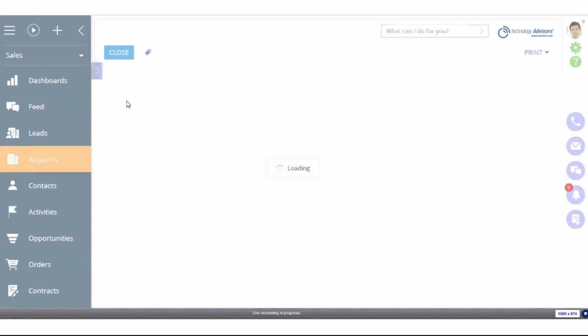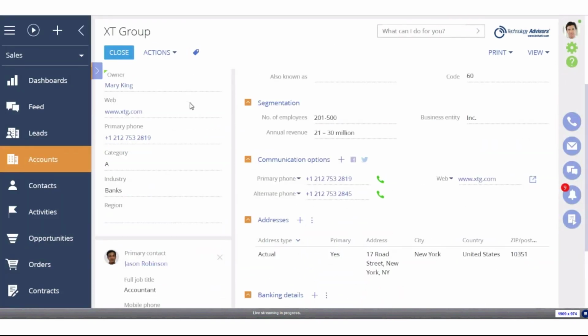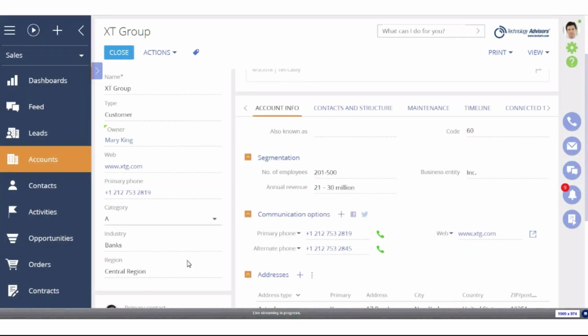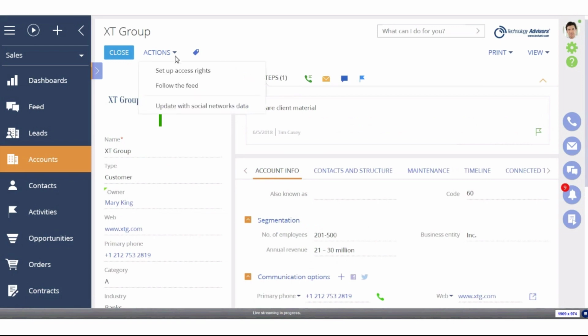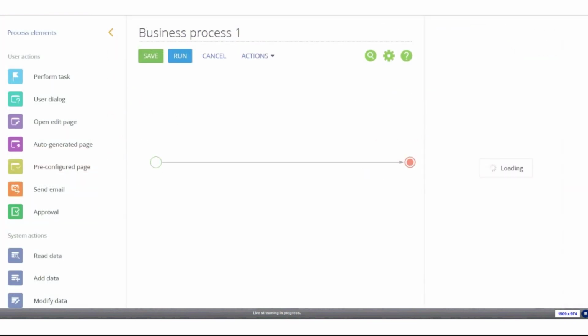So let's look at the XT group account one more time. If I scroll down to region, we should now see our 3 entries do appear in the region lookup list. Go ahead and pick one, give the record, and check my access rights. We'll see that it has no effect currently, as the read, edit, and delete is still assigned to the all employees default role. Okay.